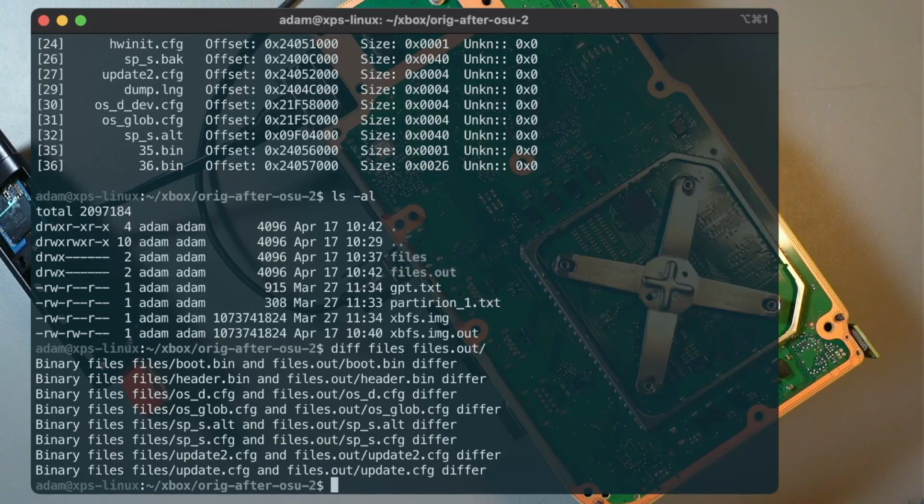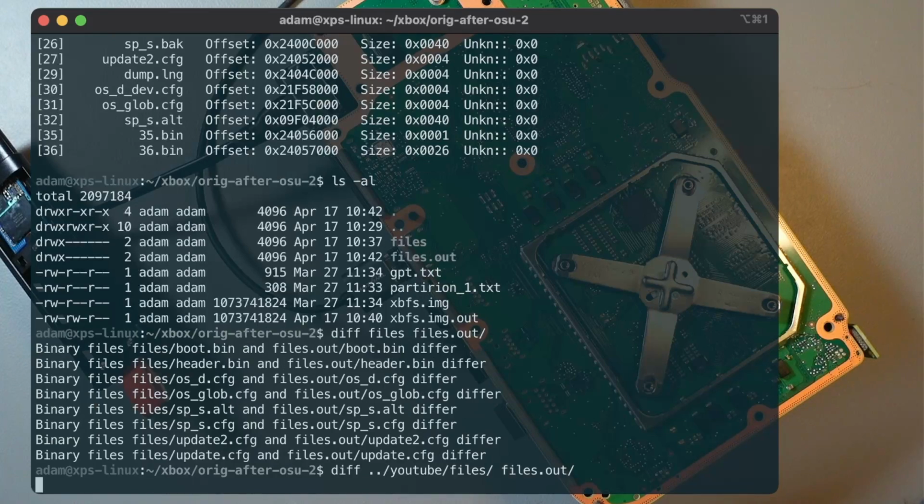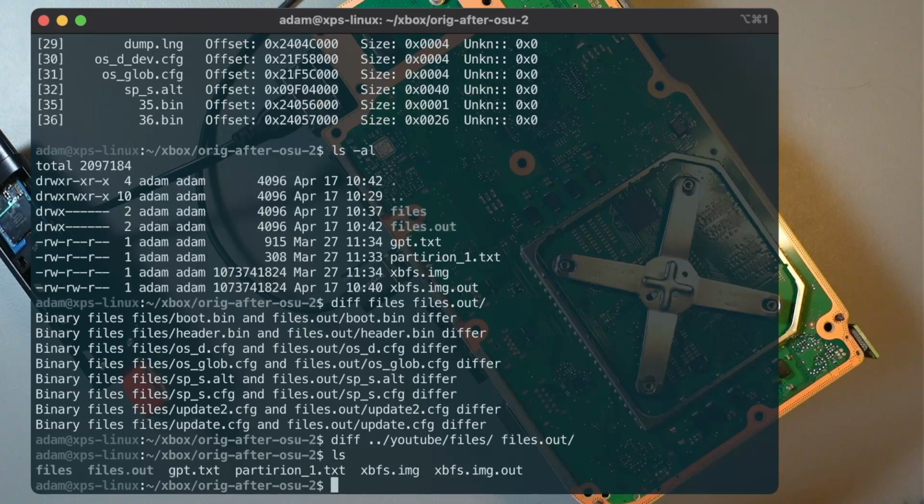And as you can see, all these files that we've injected are different. Now, if we do diff files out with files from my current version, youtube.files, you see, identical. So now this file is exactly the same as my existing one.